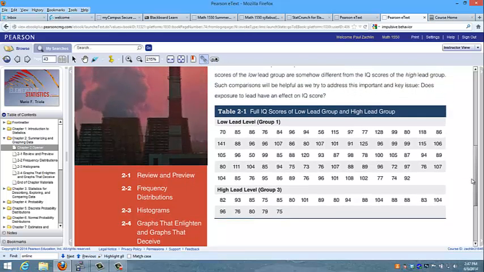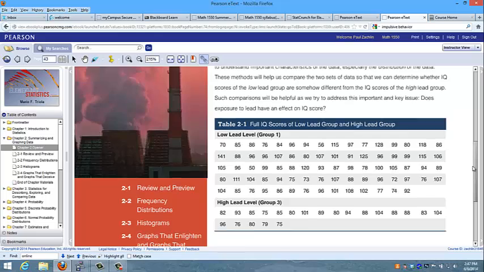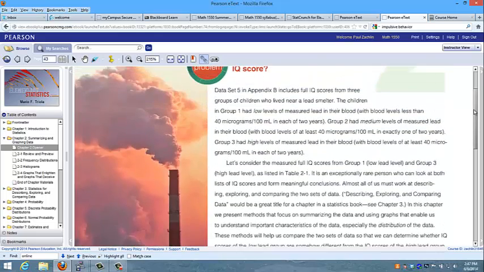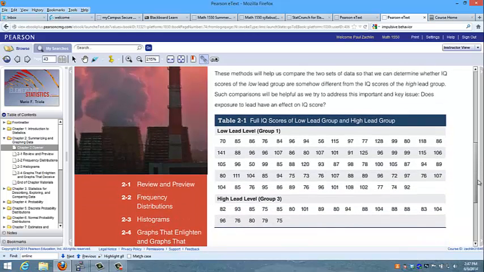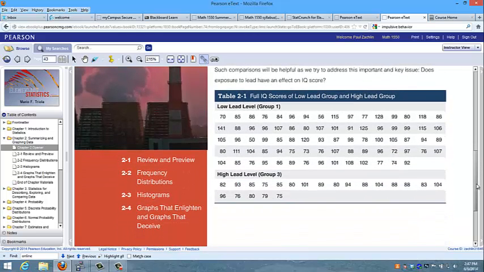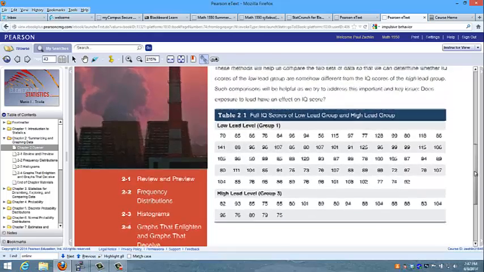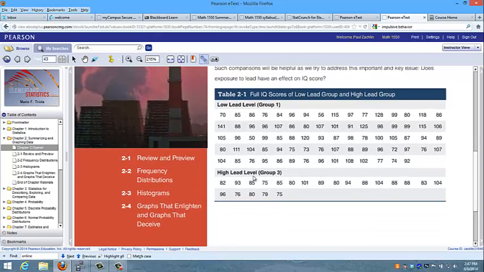We're going to start with Chapter 2 rather than Chapter 1. In my opinion, this is a better way for most students to begin the course, by taking a look at data. So we'll study frequency distributions. Here's a distribution of some data about IQ scores of people that have been exposed to different levels of lead. We'll also study what are called histograms. These are the first two topics I'd like to cover with you.